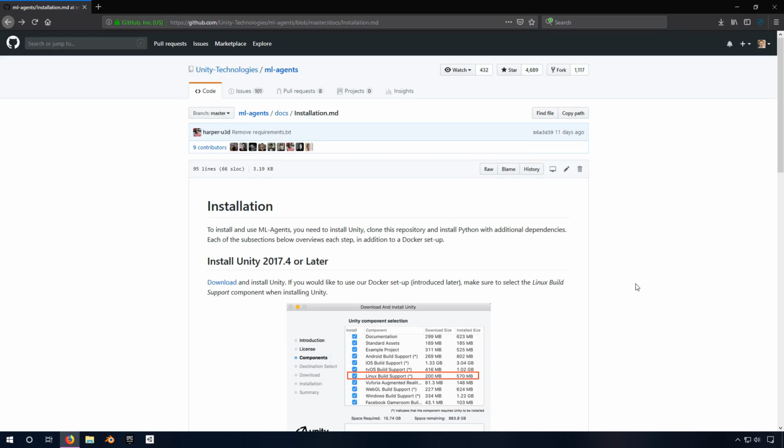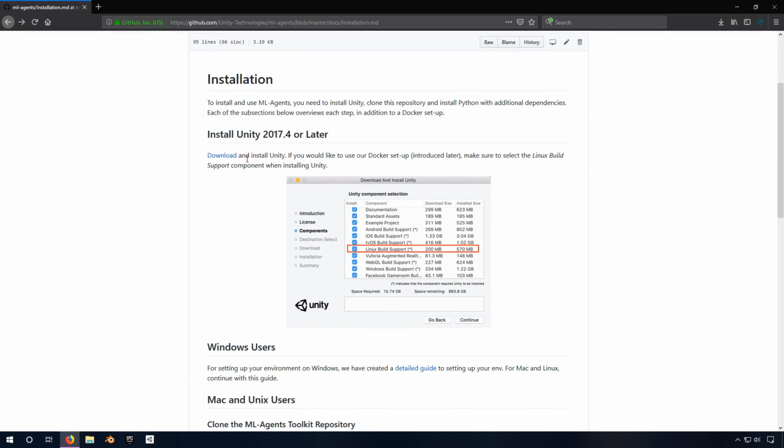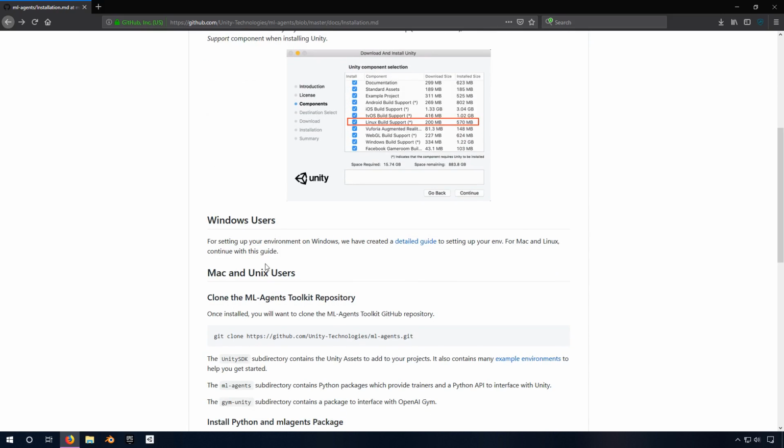Rather than begin by taking you through a setup process that would probably be out of date within a couple of months, based on the cadence that they're releasing this ML Agents project, I figured I would just point you to the Unity documentation for this, which is very thorough and well written. If you go to the Unity Technologies GitHub page, their ML Agents project, under Docs, Installation, their documentation right here is excellent. It'll teach you how to download Unity. It'll teach you how to set up on Windows or Mac or Unix.